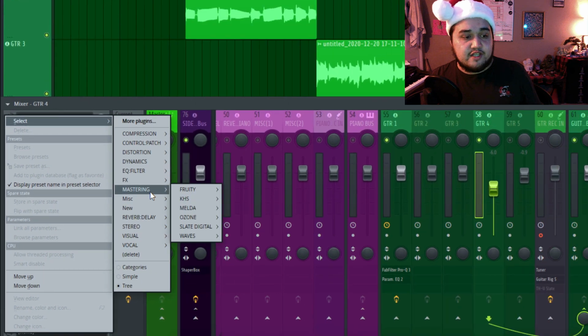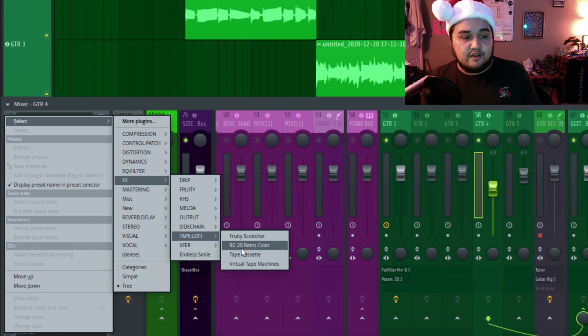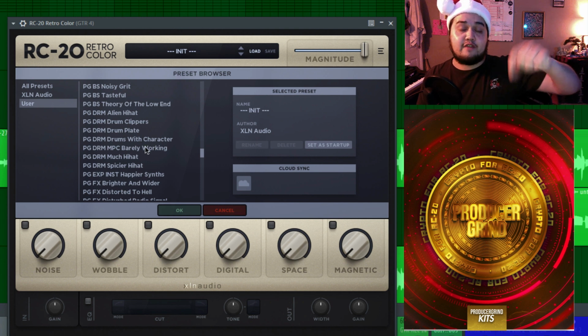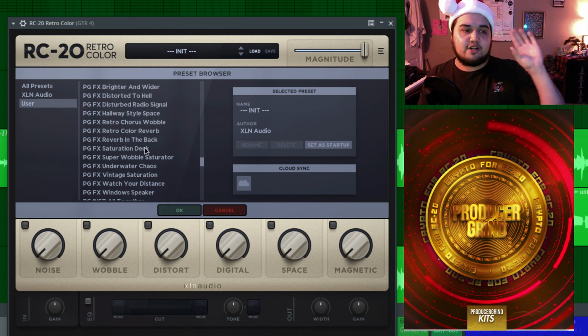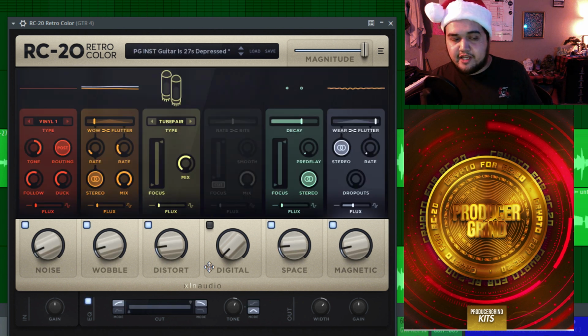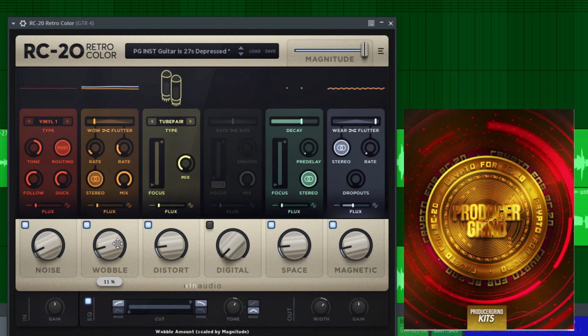Next thing I'm going to do is throw that RC20 on there. I'm going to go to our crypto RC20 preset pack, which I'm going to have a link for down in the description. I'm going to go find an effects or an instrument preset that's going to work for this. This one, maybe bring up the wobble a little bit.